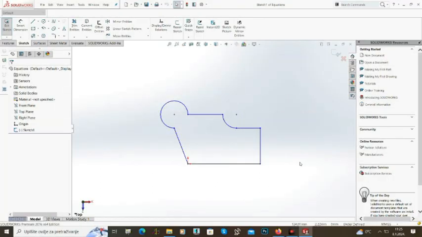Now, the second tool I'm going to show you is in addition to the first two, linked values, and this is the global variables and equations. Okay, so let me show you how this works. Let me show you how to actually make equations in SolidWorks.